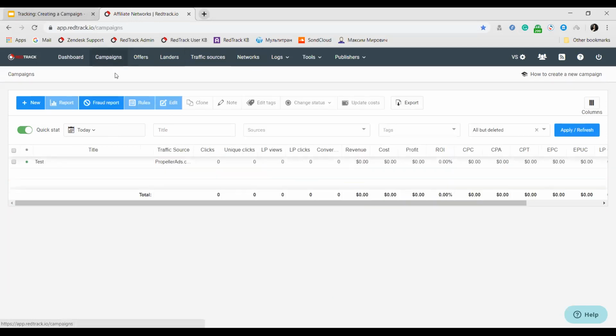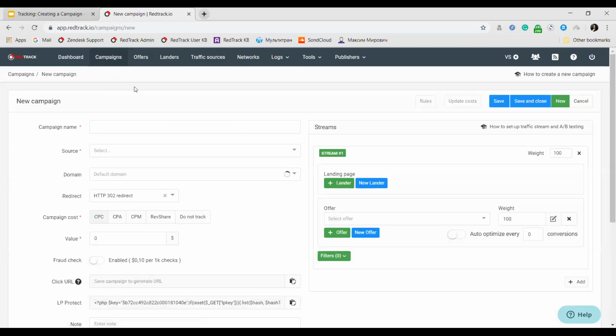So let's proceed with the campaign creation. Press the new button, name the campaign somehow.